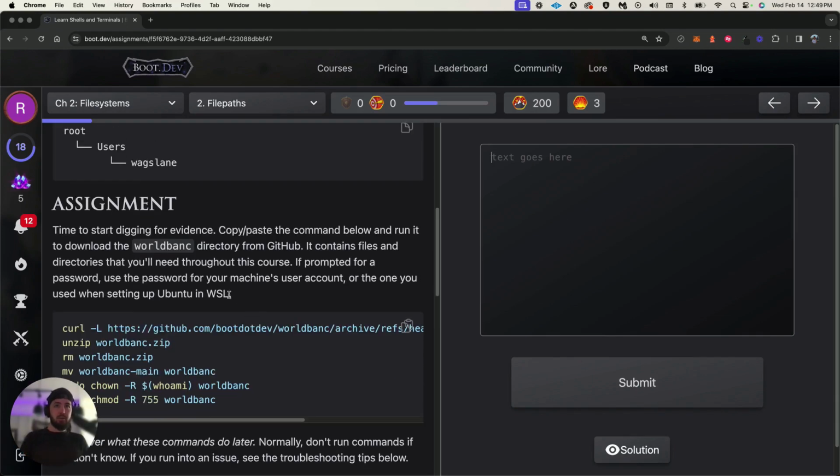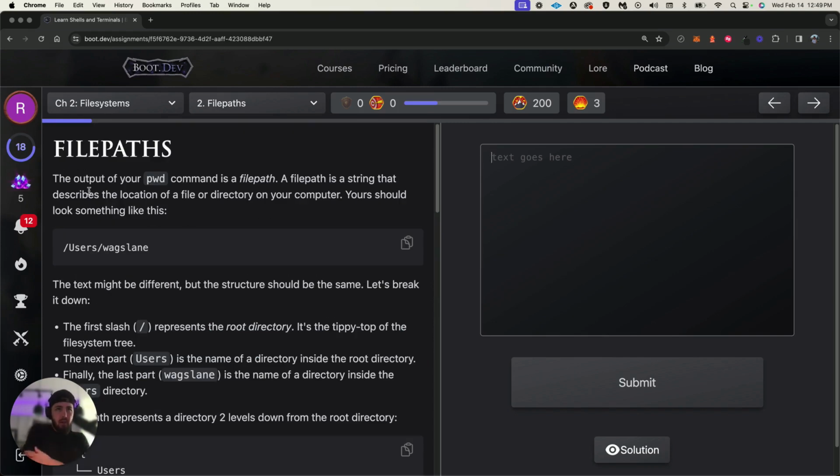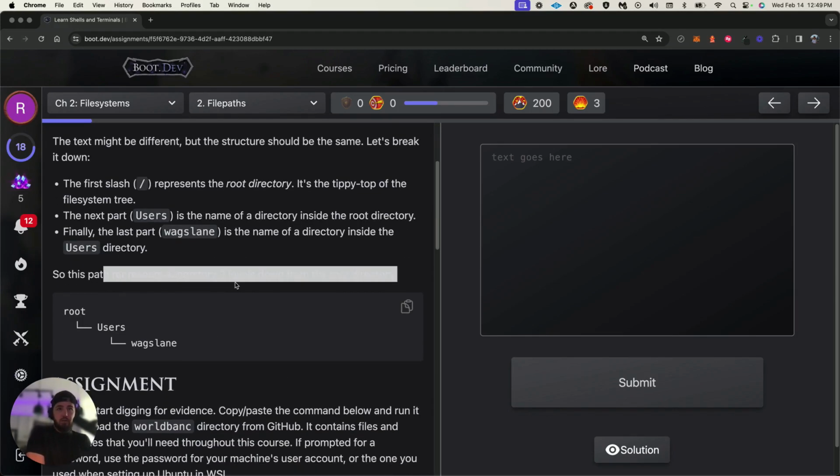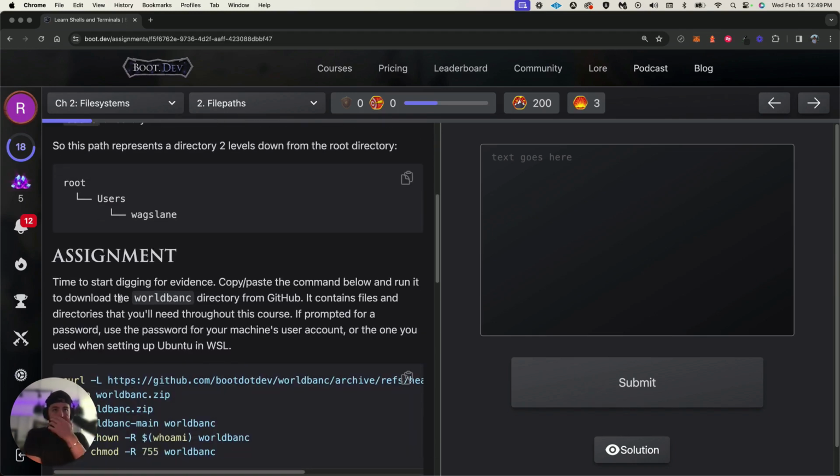Okay, so let's see what we have. Time to start digging for evidence. Ooh, this is fun. So the output of pwd shows us our file path, but the text might be different for you, but the structure should be the same. Let's break it down. The first slash represents the root directory. Then we have users, and then the user's name. So this is our folder structure.